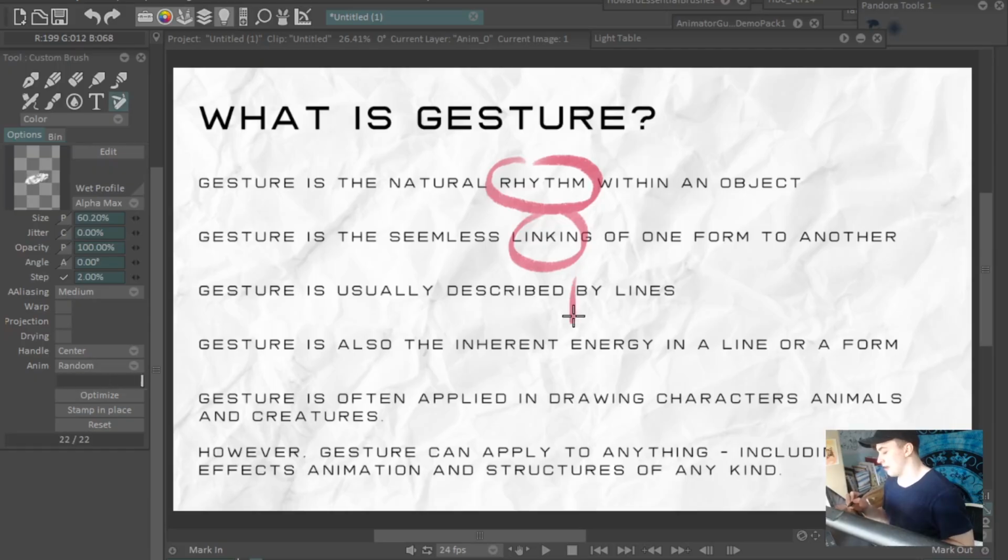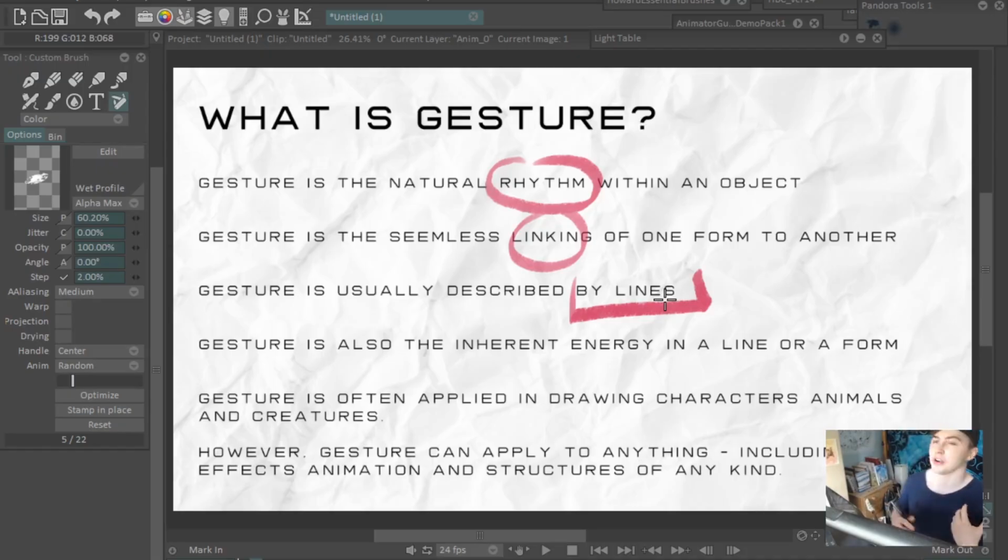So, that might seem obvious, but not everything is lines in design. There are dots, there are textures, there are colors, there are shapes. But really, when I think about gesture, it's about lines, first and foremost. Especially the approach that I give to it is certainly line-based.